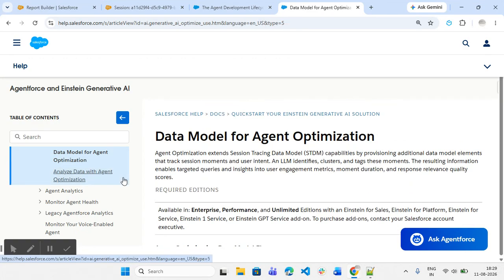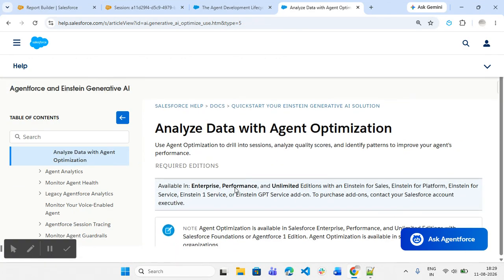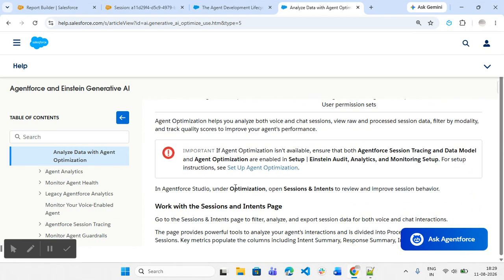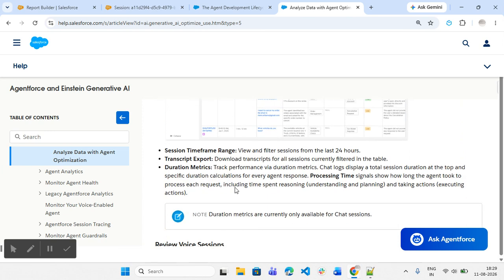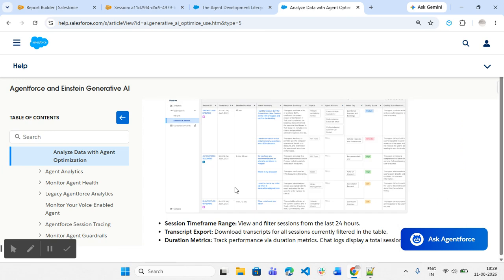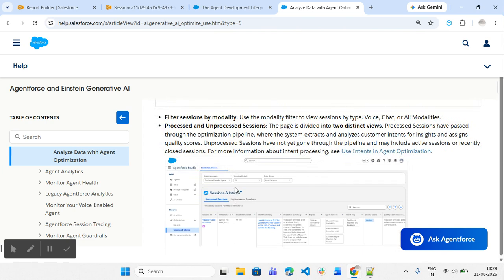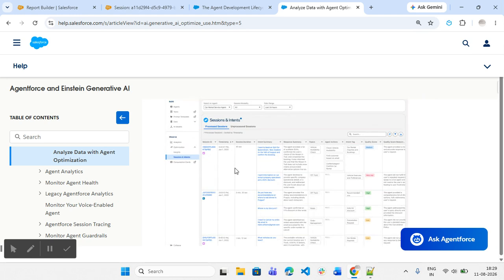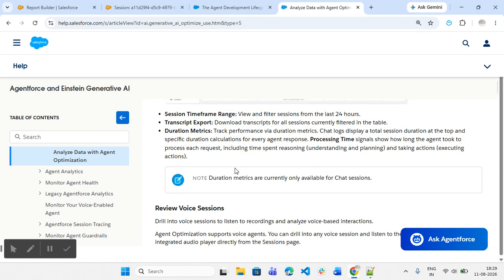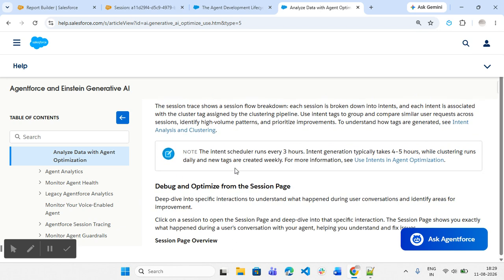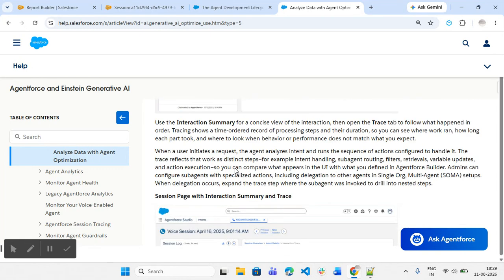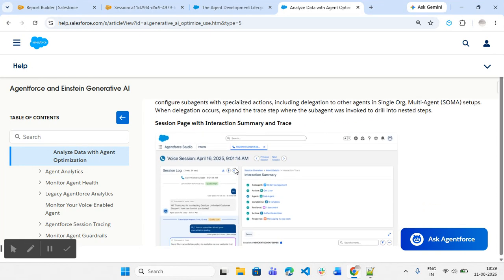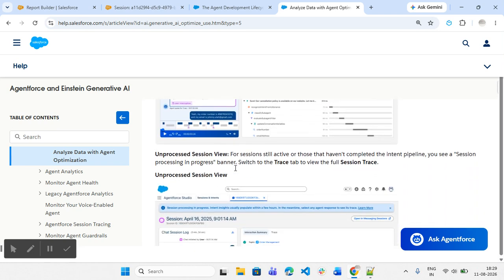The last one is analyze data with agent optimization. If you go to session and intent, you are able to see the way of processed and unprocessed data, and what session and intent information is present. How you are able to see the time frame, what duration metrics have been used, and how you are able to export all those details has been provided here. If you want to go to the trace or interaction summary, how you can navigate, all those details have been shared here.